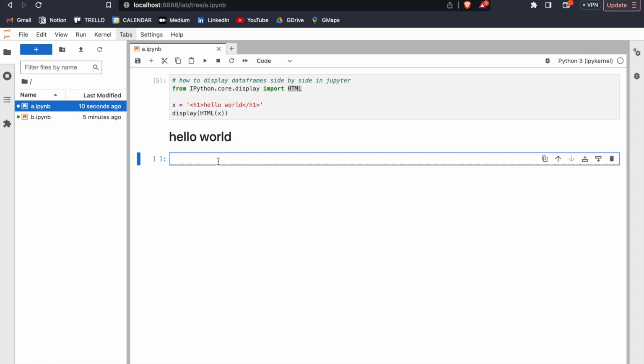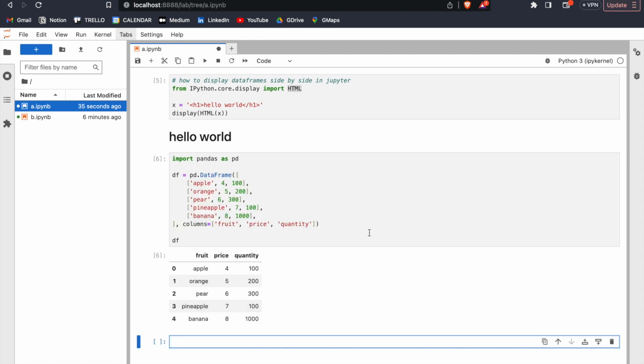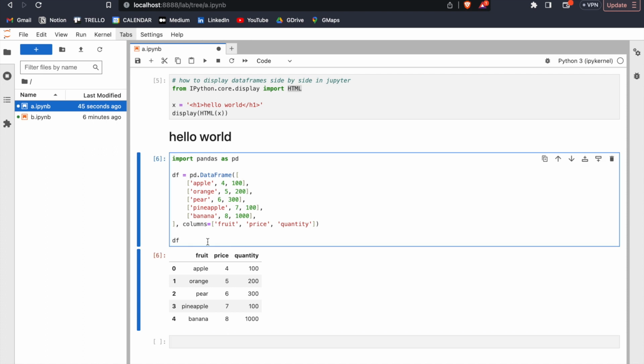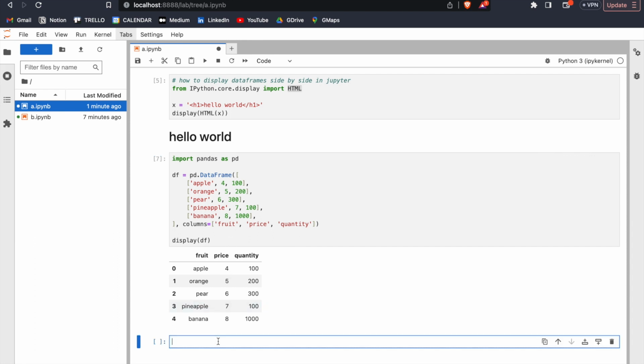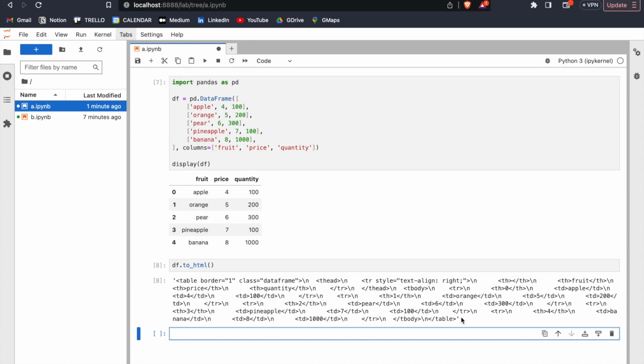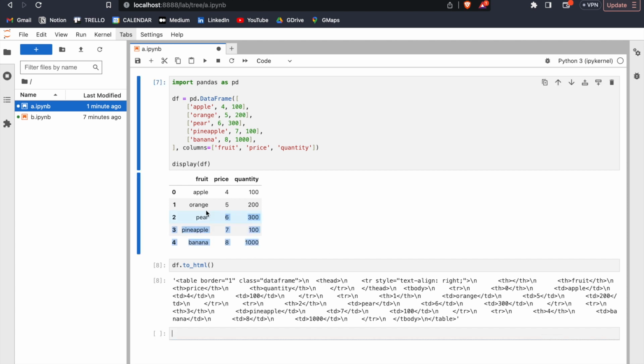So firstly, let's just create a test data frame. And here we have it, a test data frame. So when we put our data frame at the end of our cell, we are actually calling the display function. And have you ever wondered why our data frame looks so nice in Jupyter? So before we jump into it, let's explore some stuff. df.to_html. So if I run this method, I'm going to get the HTML string of our supposed table over here.